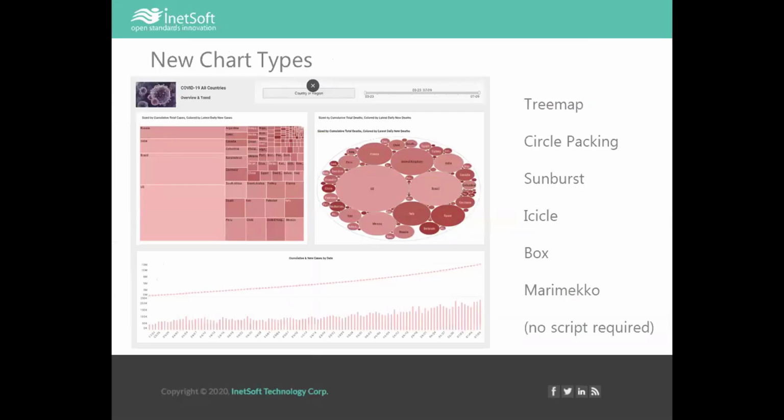We've also added some new chart types in response to customer requests. These charts used to require a script, but they are now just another option provided in the chart editor. We have tree map and circle packing, as you can see in the dashboard here. Also sunburst, icicle, box, and Marimekko.